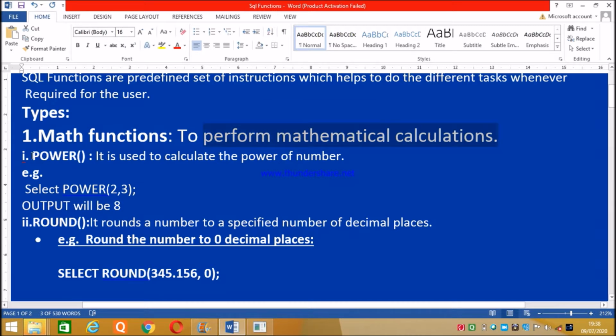The first is the power function. Power is used for calculating the power of a number. So here you can see SELECT POWER(2,3); semicolon. This is an example of the power function. Here we are calculating 2 raised to the power 3. So the output will come here as 8.